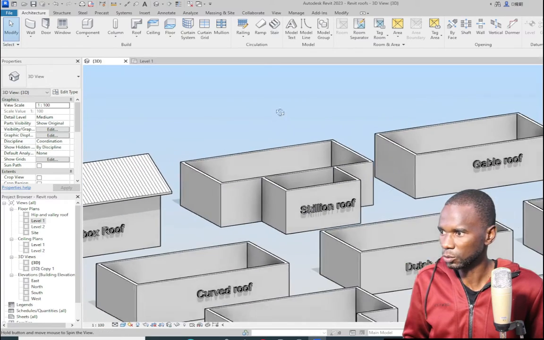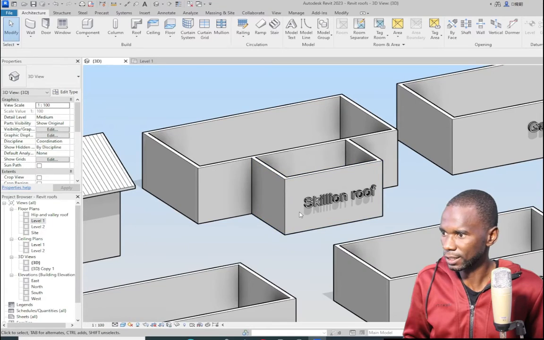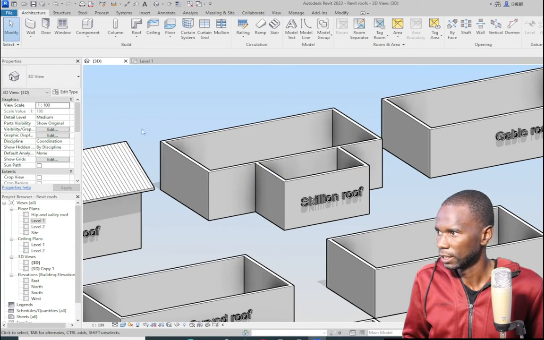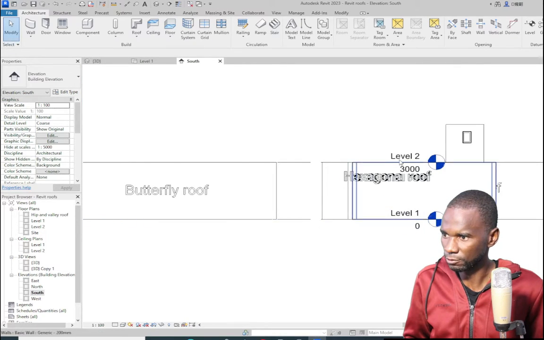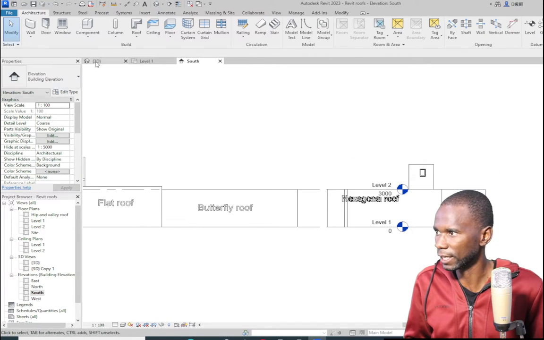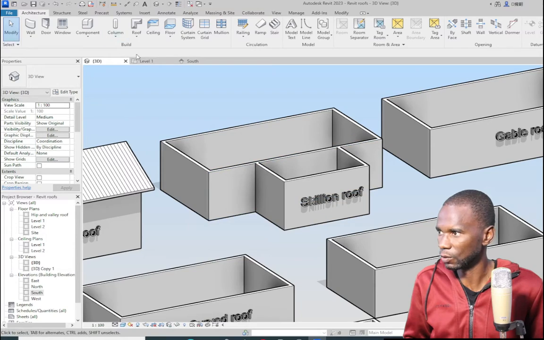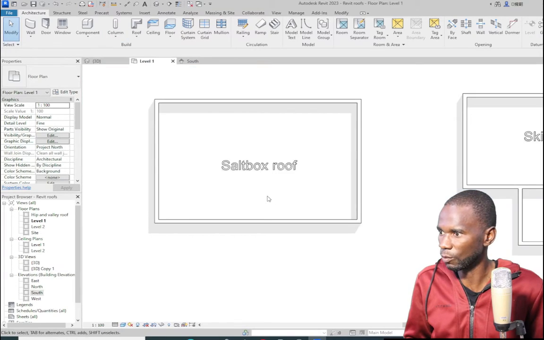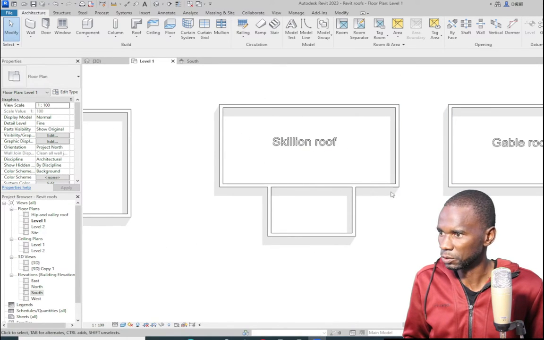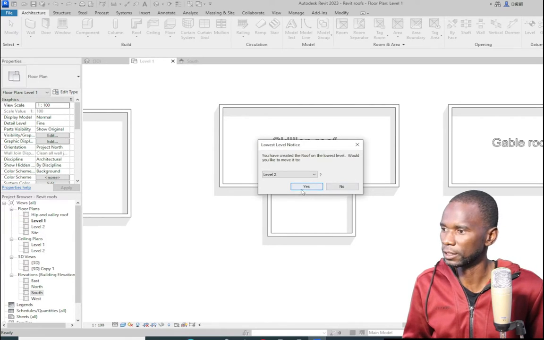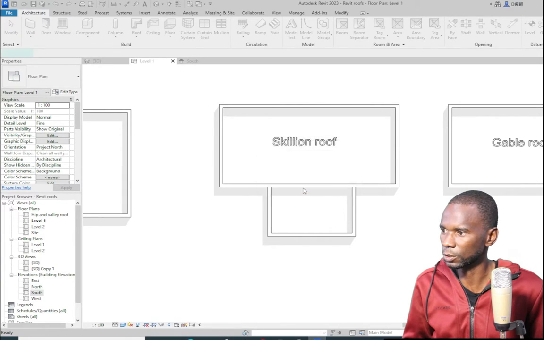Okay, let's go to the next roof, which is a Skillion Roof. Now, let me also show you that if I just go to south, I just have 2 levels, level 1 and level 2. That is the level 2 that you are seeing here at the spacing of 3 meters. Okay, so I'll go back there. This is the Skillion Roof. Then I'll go to level 1. From here, right here, actually, I'll start by creating the first roof and then the second roof. So I'll go to architecture, then click on roof, then roof by footprint, then click on yes after selecting level 2.